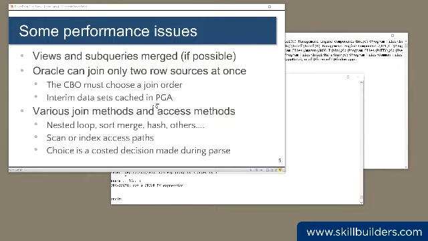John, yes. Could I ask a question here? Does the developer have to know or choose a join order? Or is that completely done by the CBO? In an ideal world, it's completely done by the CBO. And developers, however, can influence this if they wish. It's always a bit of a sore point.